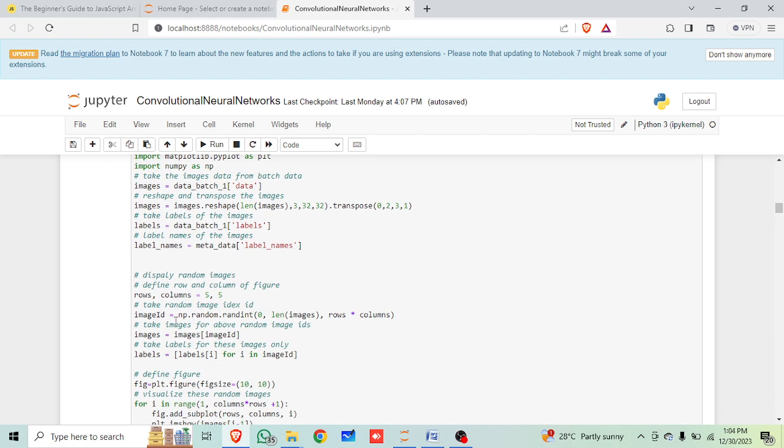Import matplotlib.pyplot as plt, import numpy as np, because we will be using the concept of arrays. So image is equal to data_batch data, then reshape the image with image.reshape, all the things. Then take the labels of these images, labels is equal to data_batch labels, and the label names of the images. So all things you have done, right? Then display the random images. For this, what do you do?